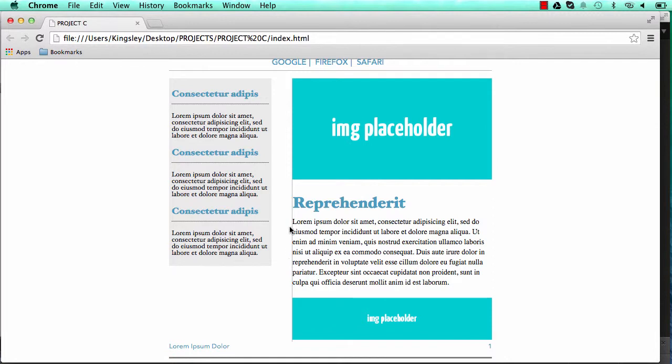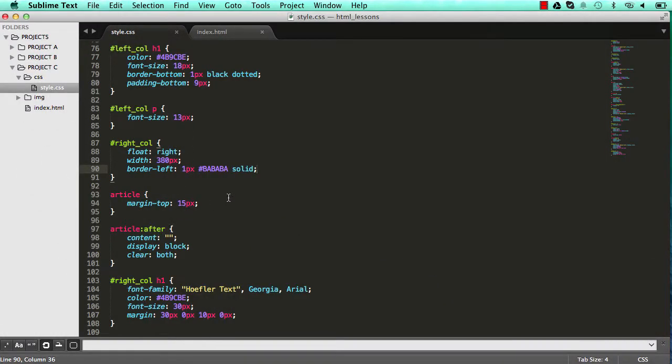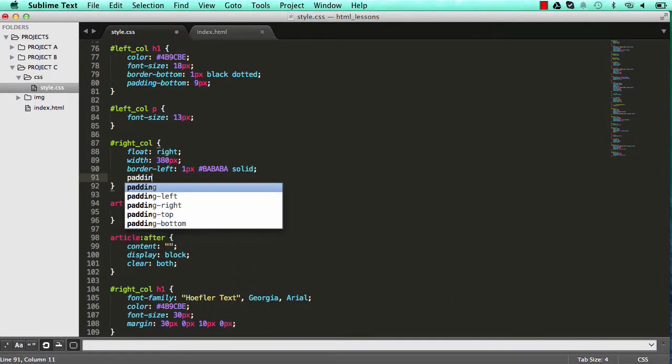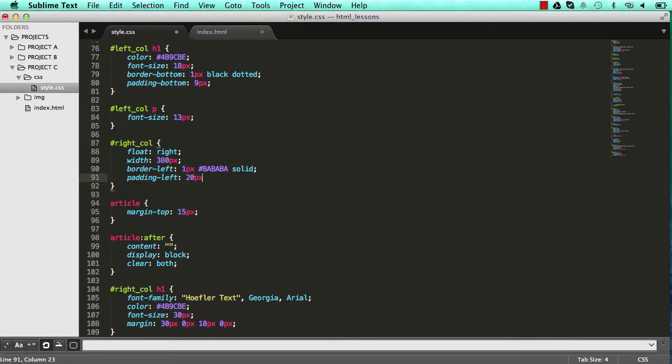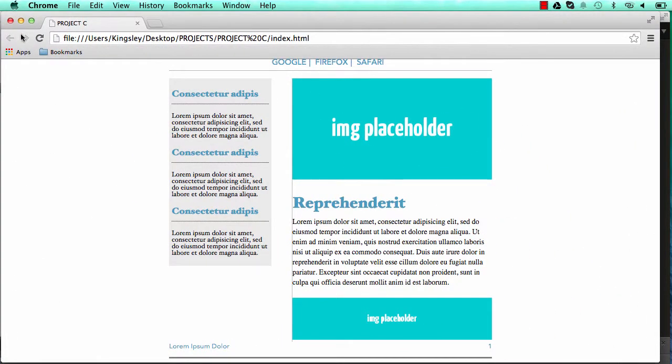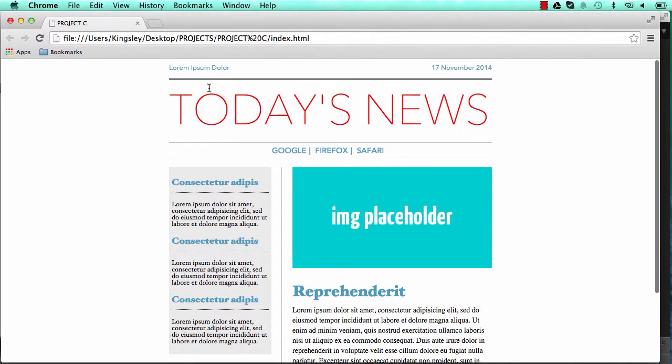So we need to increase the padding on the left side of our right column. That will give us the space that we need. So if we type padding left, I will give it 20 pixels. Okay, so this will give us that spacing that we need. We reset, and we can see the padding has created that space. Okay, so the second thing we need to look at now is the footer element.